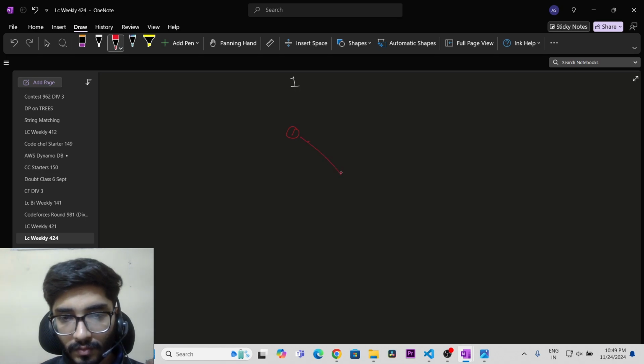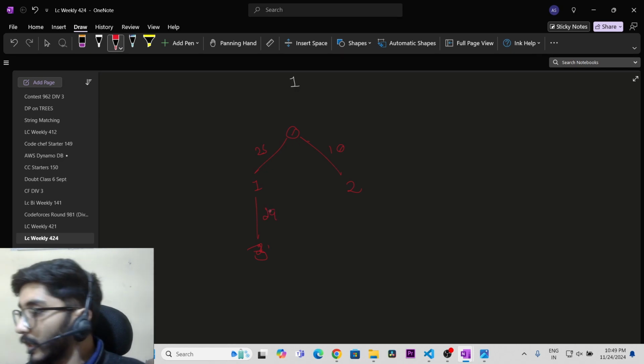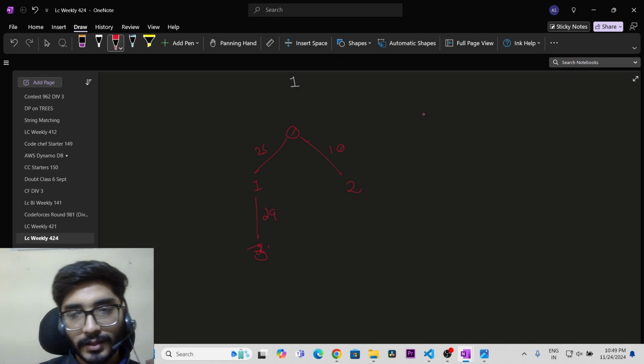0 was connected to 2 with weight 10, 0 was connected to 1 with weight 25. This was connected to this with weight 29. Yeah, this was the test case. And K was, I guess, 1. Yes, yes, yes. Cool, K was 1.